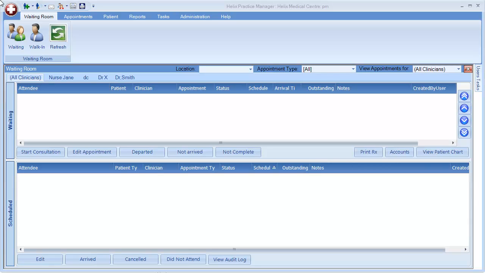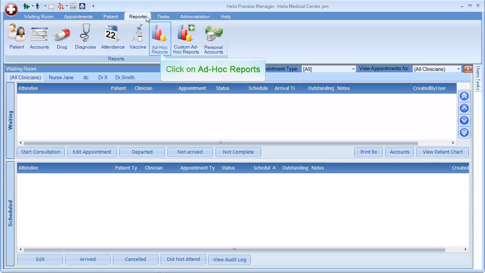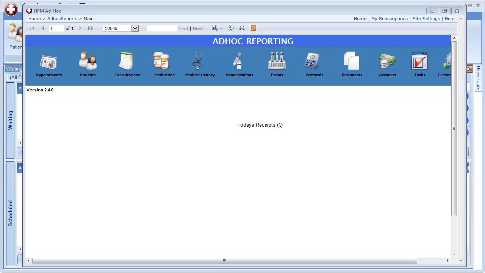This video will demonstrate how to create your own reports using the Adhoc Reports section. First, open the Reports menu. Then click on the Adhoc Reports option. The Adhoc Reports window will open.